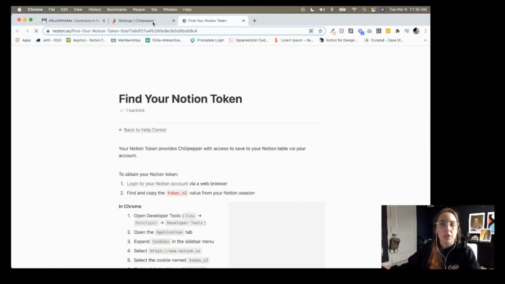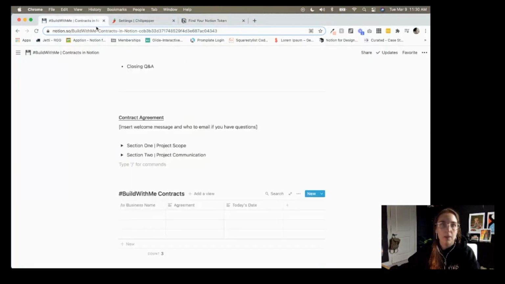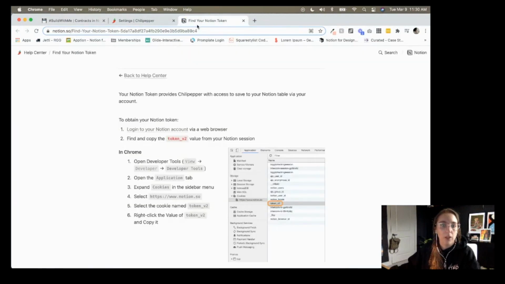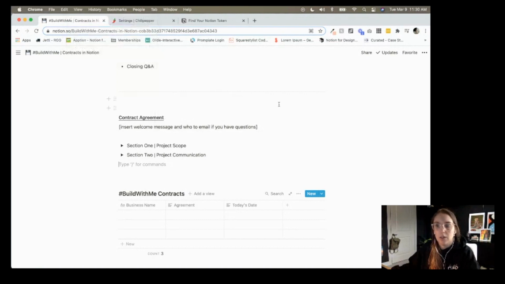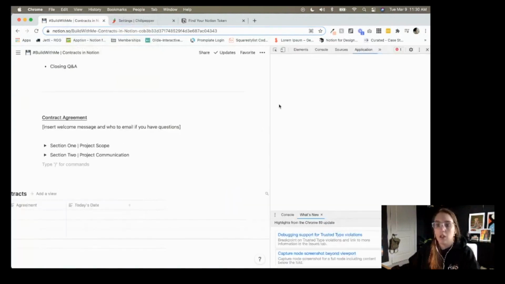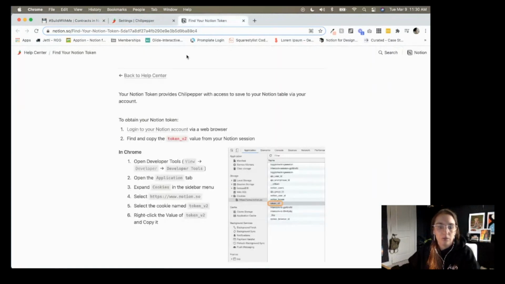But what we want to do is head to our Notion account. We want to open this up, and then we're going to go to View in our toolbar, go to Developer, and go to Developer Tools. This is really going to pull up your inspection key, and it's going to auto populate to your cookies page. So you'll notice that we need to go.